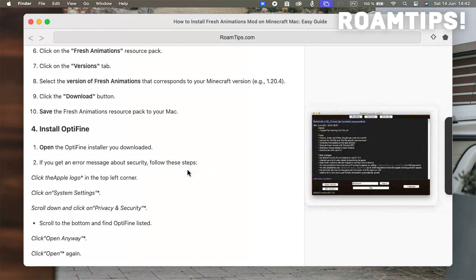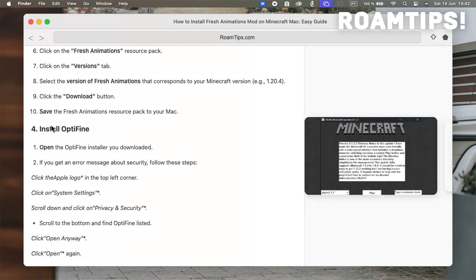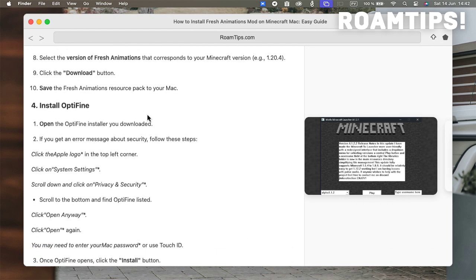Click into it. Once you're on the Fresh Animations page, click on the Versions tab near the top, and then select the version of Fresh Animations for your Minecraft version. For this example, we are using 1.21.4, which is this version, so we're going to click on that and then click on the green Download button, and then save the Fresh Animations resource pack to your Mac.